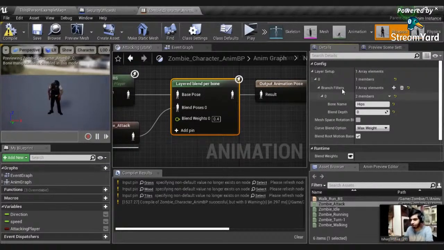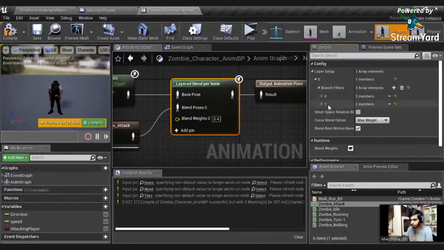in the layer setup, click this little arrow to open the array element and open it up. And then there will be an option called branch filters, and then again open it up. So it's a whole nested list. And in the 0th item, you will see the bone name and there would be nothing here. So first of all, you need to add an array element. So select plus. I already had it.